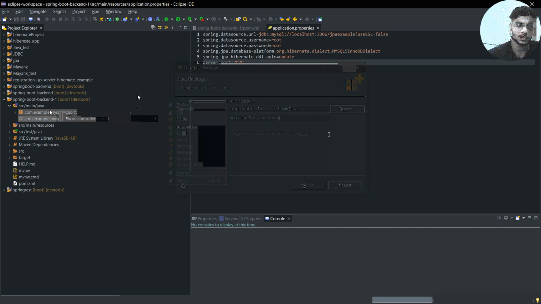Here I'm just going to create the class file for the model, just java.lang.Object, and name this model class Student. Here I'm going to include private int id, private String name, and private int rollNumber.